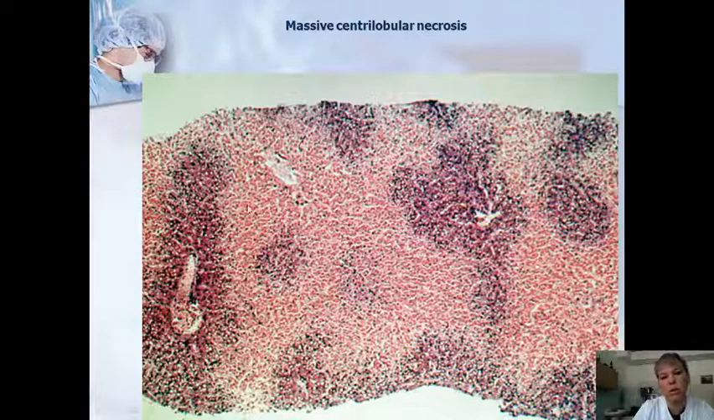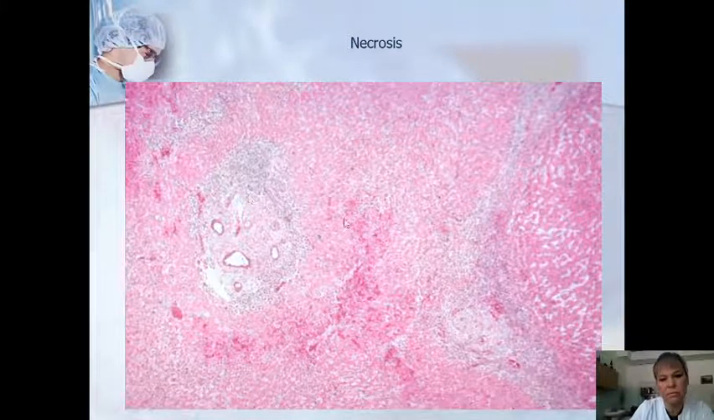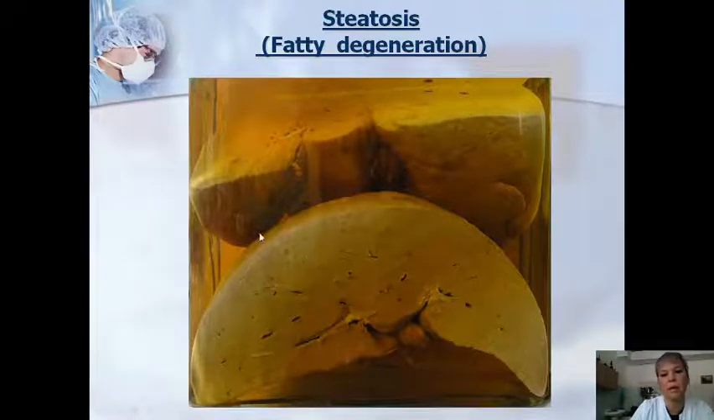Histological examination of massive central-lobular necrosis, massive necrosis in the liver, yellow color, increasing size.